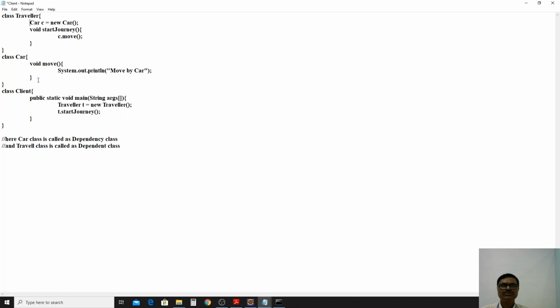Okay, now did you understand? So see here, between dependent and dependency, if there is a tight coupling mechanism, it is not sufficient for application development. Okay.